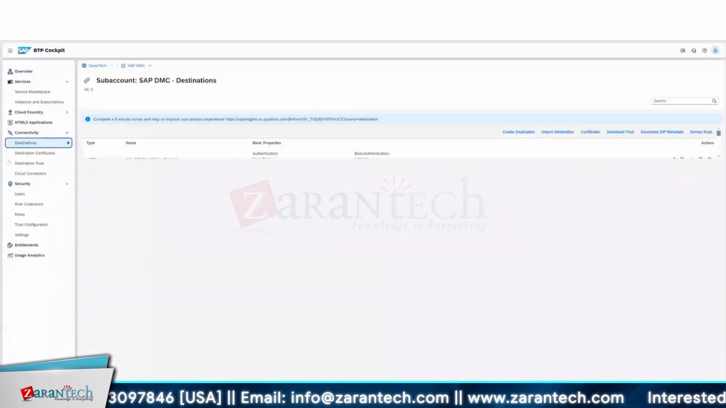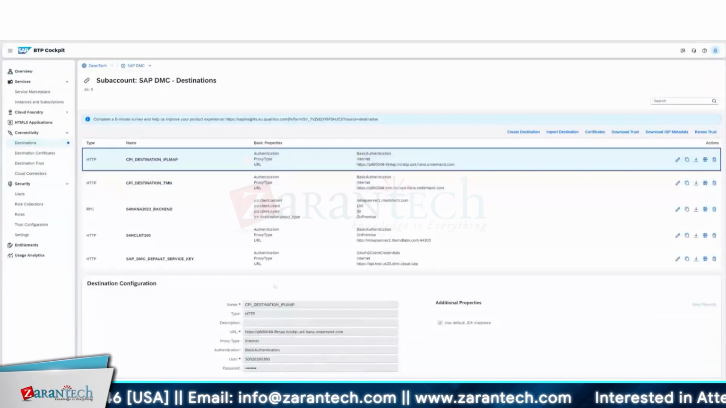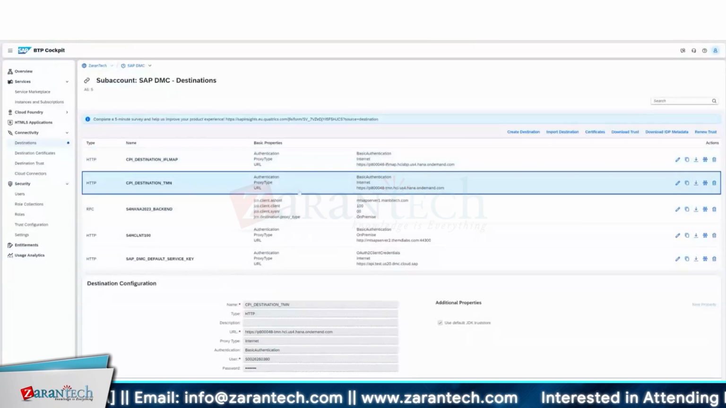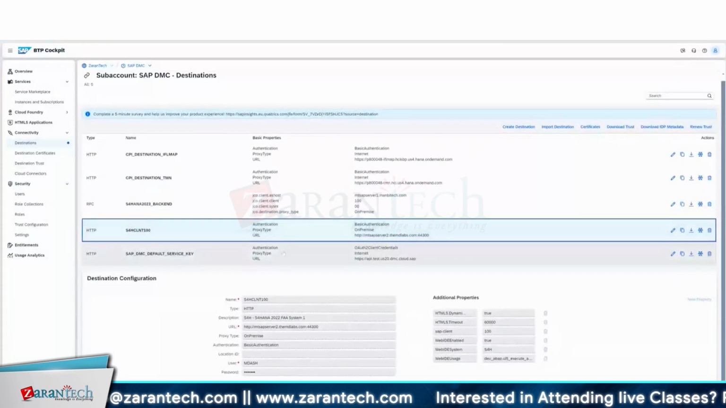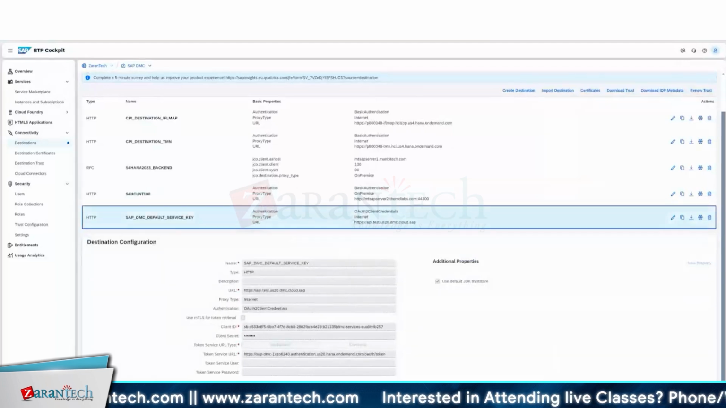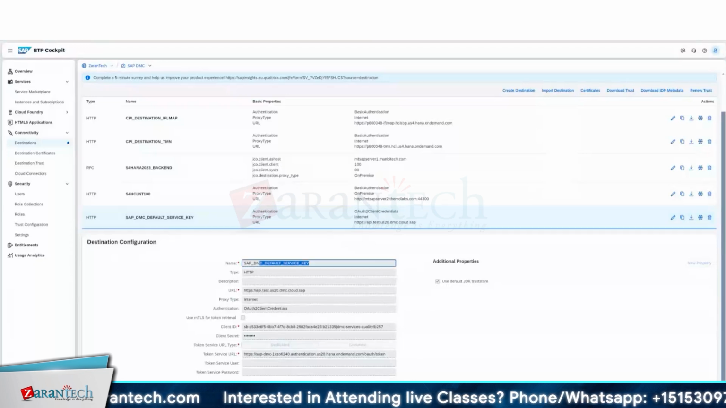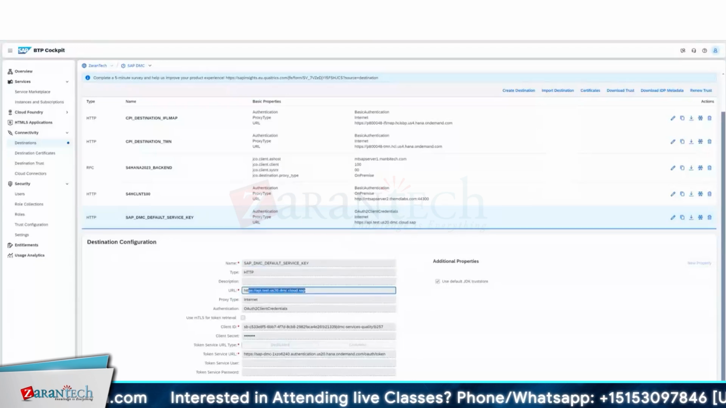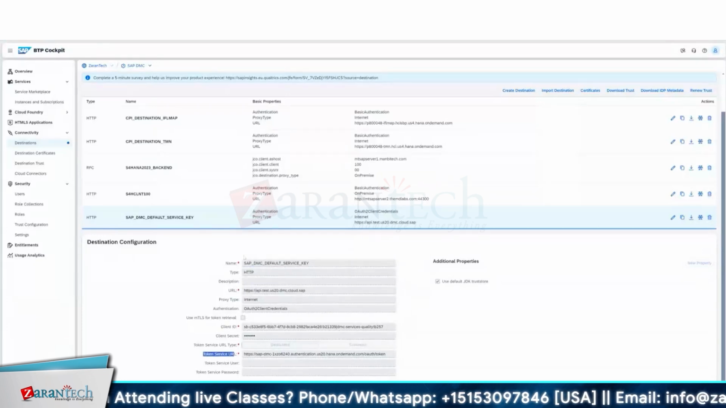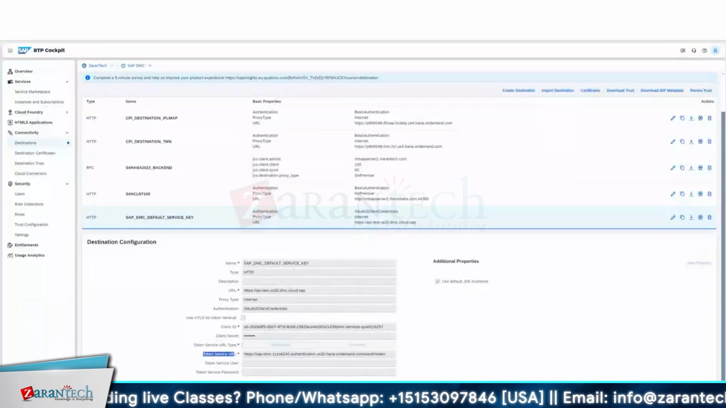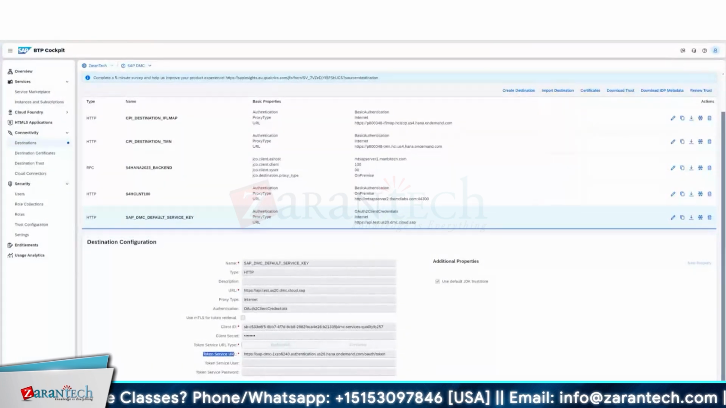Okay, and a destination for that S4HANA system. Do I have an option here? I can show you. These are all basic ones. Yeah, like this one with OAuth2 client certification credential actually. So here you can give a name, then you provide the URL of it, and then provide the client ID and secret and the token service URL. This information you should provide for your S4HANA system.